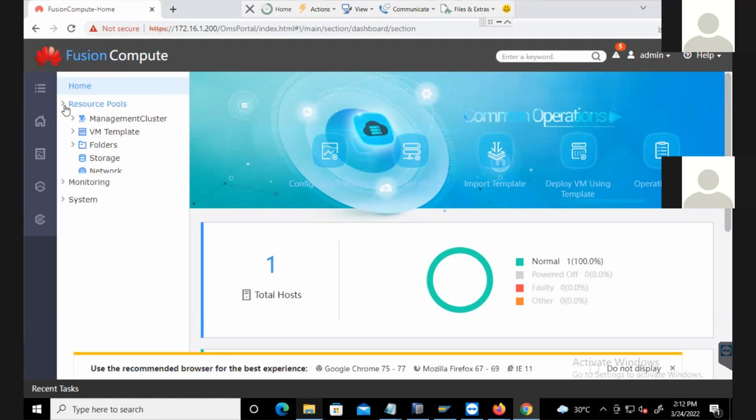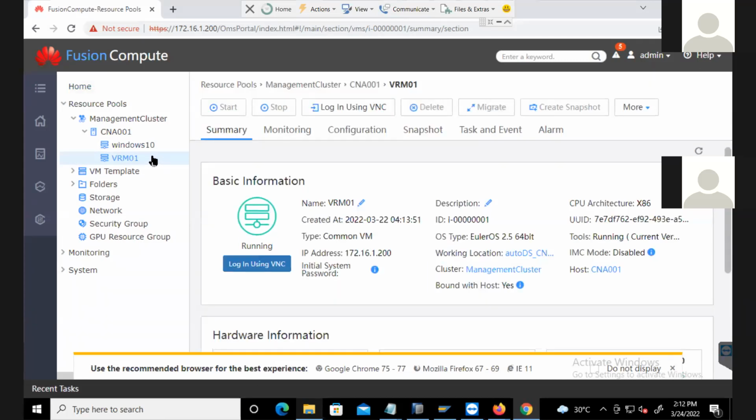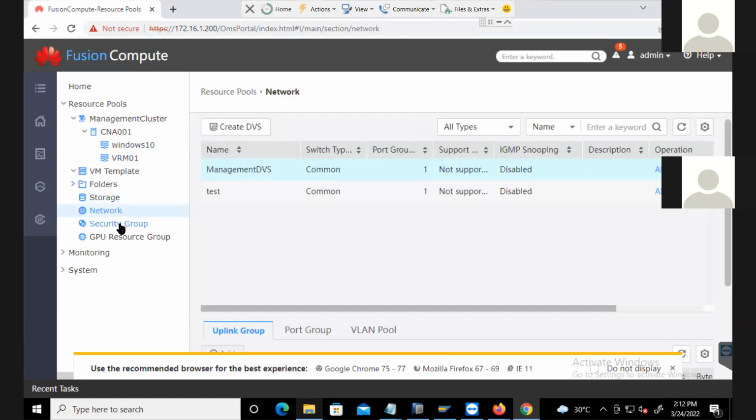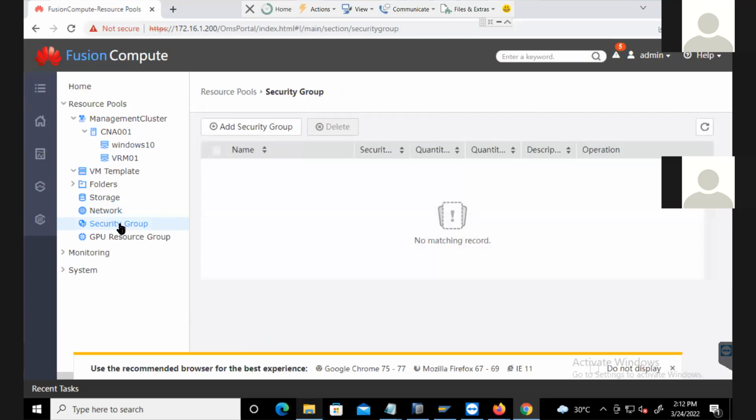Okay, once you are logged in, in the resource pool we have a cluster, the management cluster. In the management cluster, I have one CNA, and in that CNA, I have the VRM installed. This VRM is running and I'm accessing it through the browser interface. The VM templates option is available, so if you want to create a template from this Windows 10, it is possible. We can create folders. We have storages, network, and security groups. Security groups are used if you want to assign a security group to a VM, so you can restrict VM communication for certain ports or certain IP addresses. GPU groups are also available.